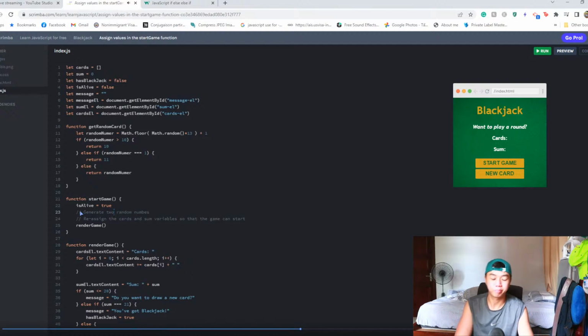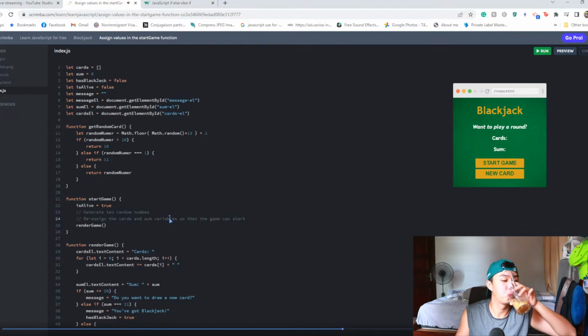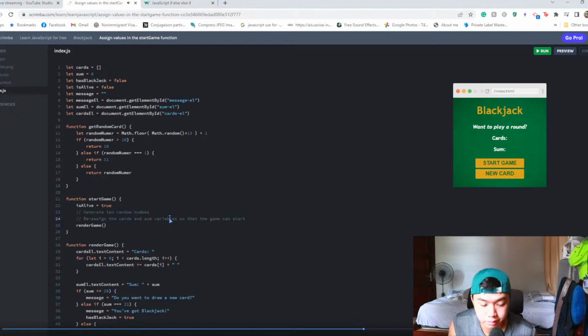Now what you need to do down here at line 23 and 24 is generate the 2 random numbers, then reassign the cards and the sum variables so that the game will start. So you might find this a bit tricky, but do your best. There's no shame in trying and failing, because I will of course also show you how to do it when you return back to this cast. Good luck. Generate 2 random numbers.